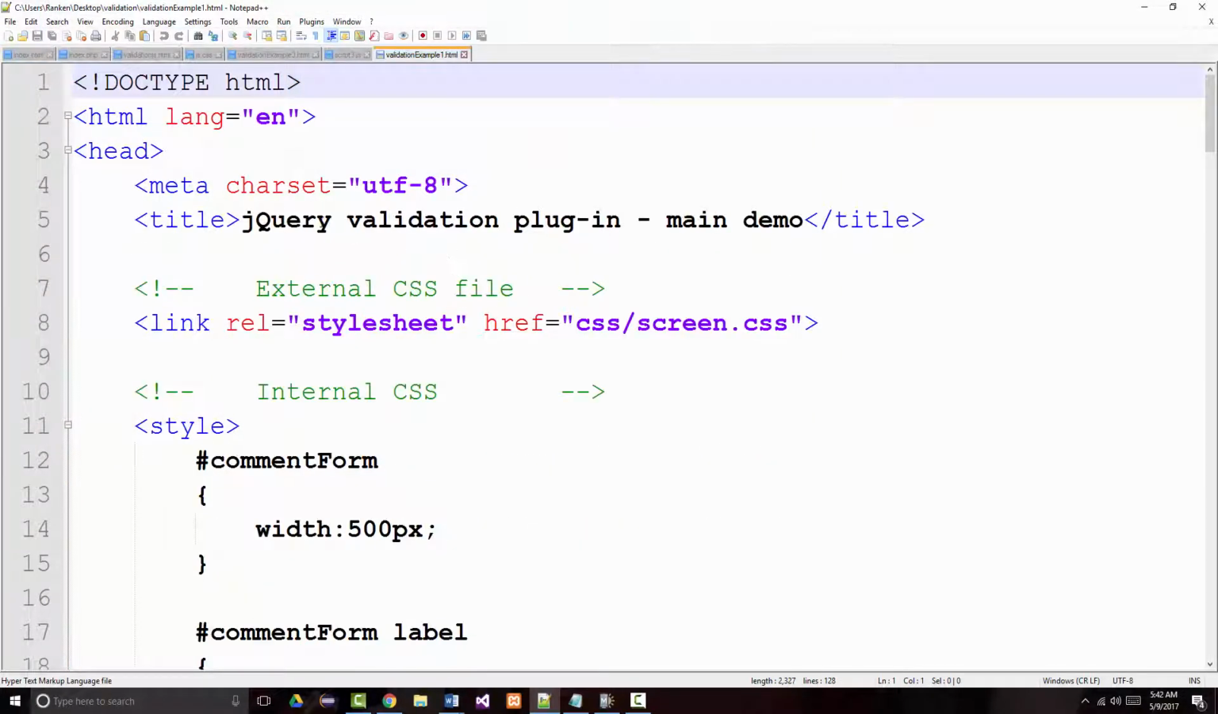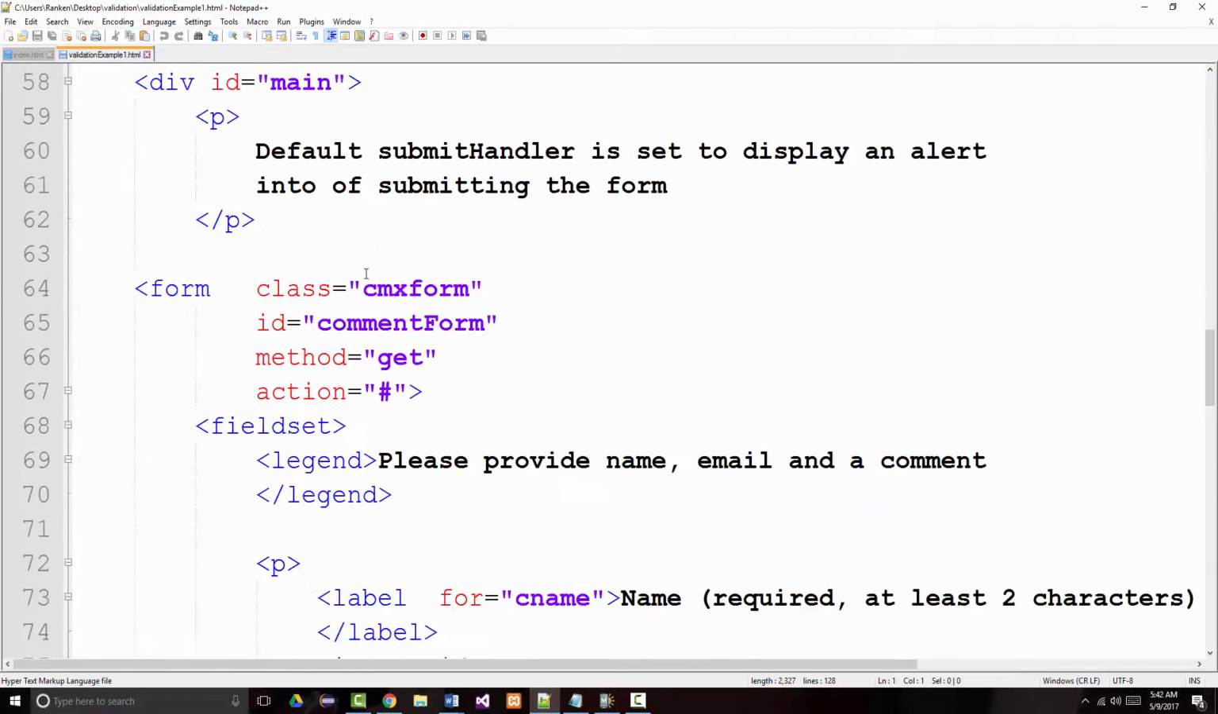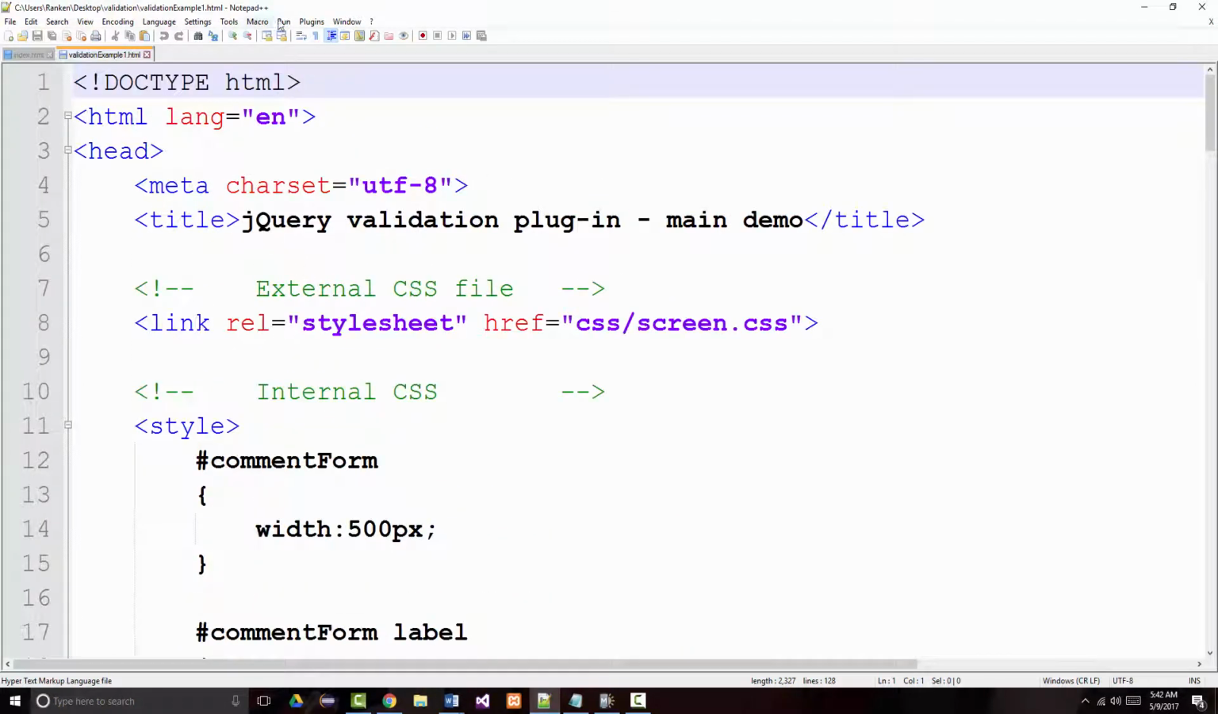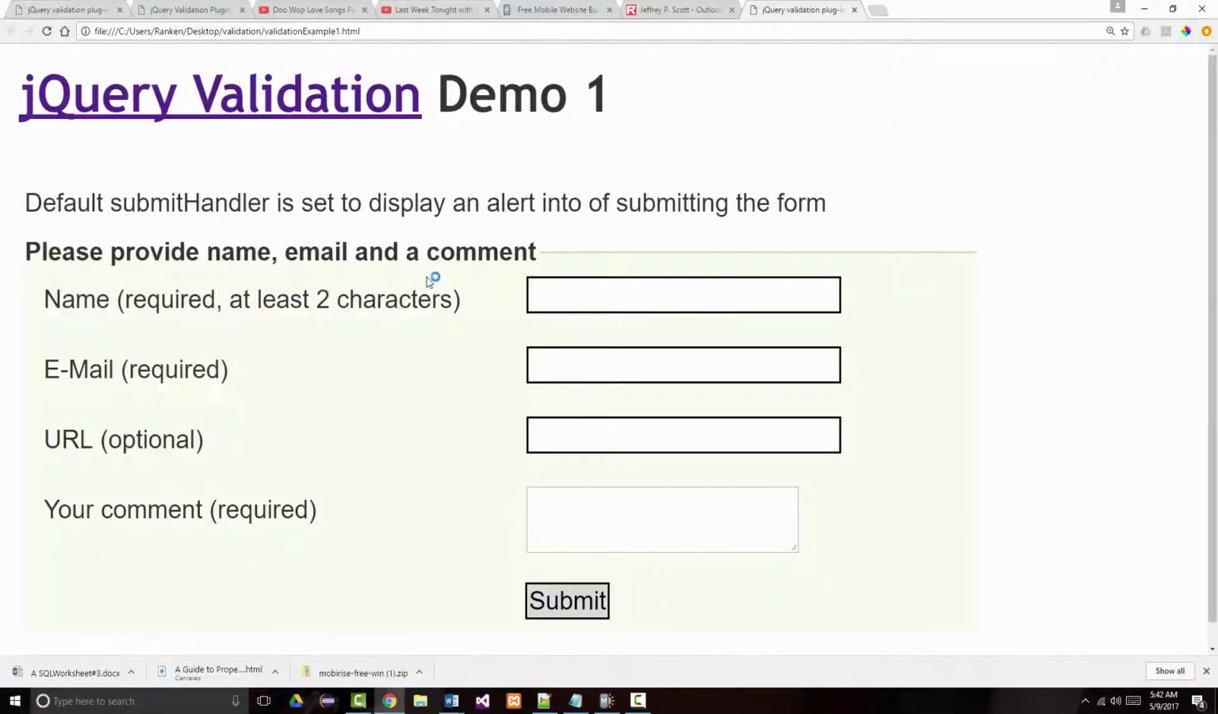All right, so here's validation example. Let me close a couple of these. So here's the first one. Let me run it, and then we'll go back and we'll take a look at everything that's in there. So this is the first one that the author of that tape that I just showed you made.